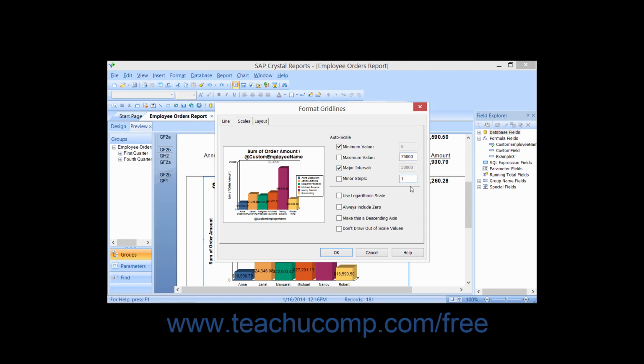You also have a separate section of checkbox options that you can check or uncheck to alter the appearance of the grid lines as desired.